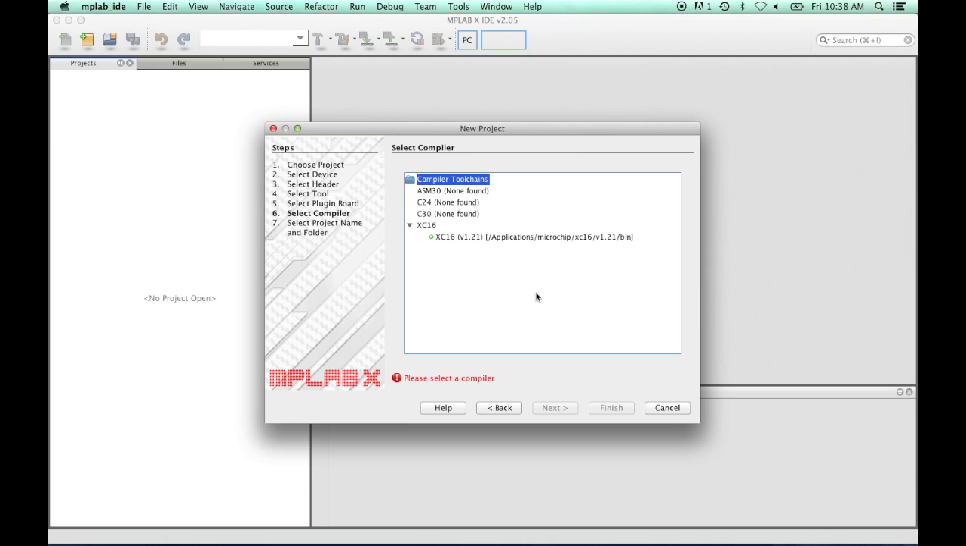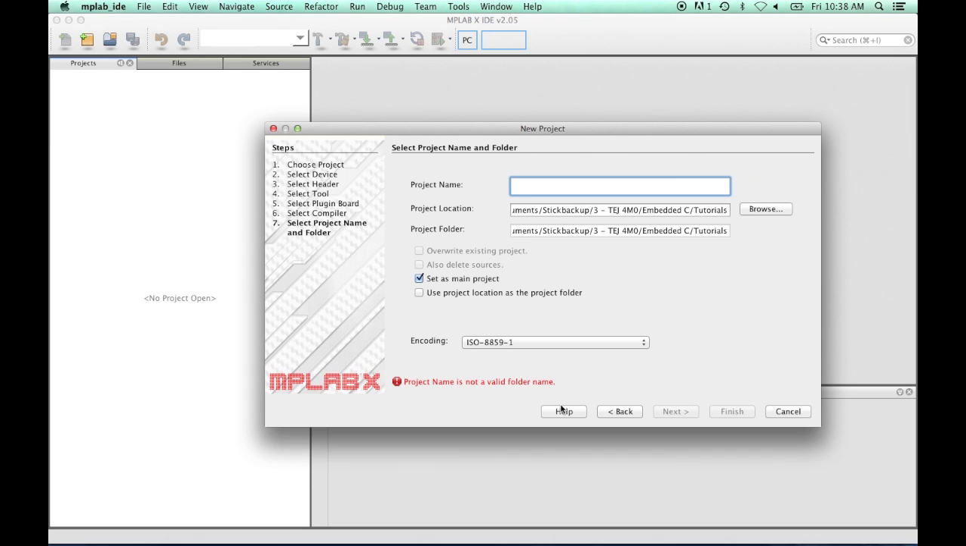So the compiler is the next step. And we're going to choose this one down here, which is our XC16 compiler. If you don't have that listed here, then you didn't install it properly. You're going to have to uninstall and reinstall, and be sure that that is version 1.21, which is the latest one. Select Next.